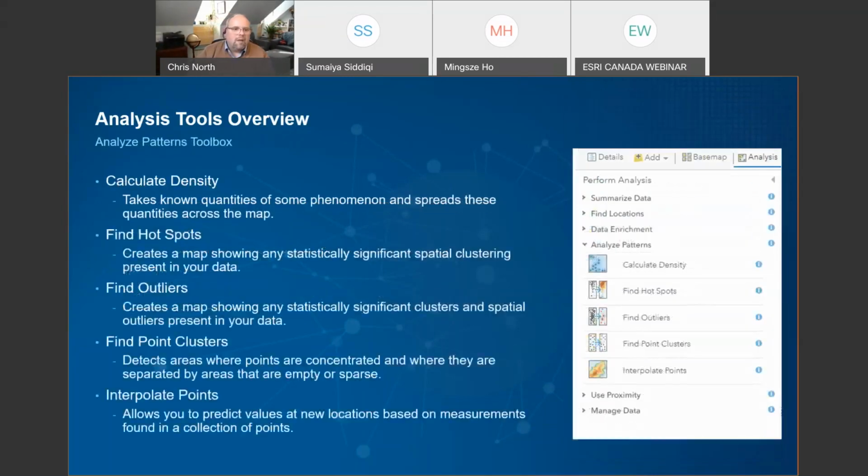The other thing we want to talk about quickly before I hand things back over to Samaya while she gets ready is the Analyze Patterns toolbox. This allows you to do things like calculate density and find hotspots. Samaya last week made a simple map where she does a very simple sort of visual heat map. But what if you wanted to create a heat map that persisted and that actually quantified each of the cells? That's what you can do with these find hotspots and interpolate points data sets.